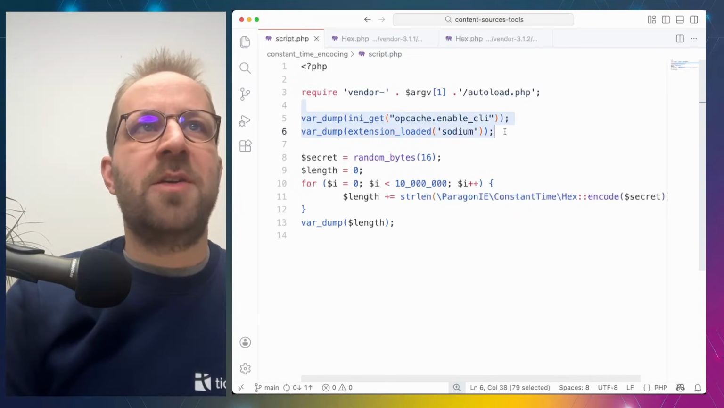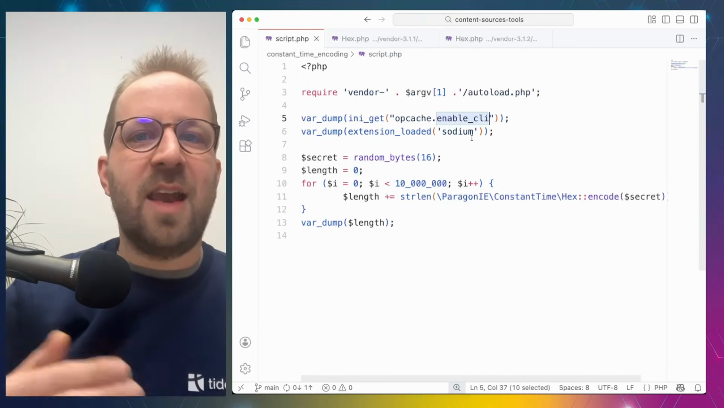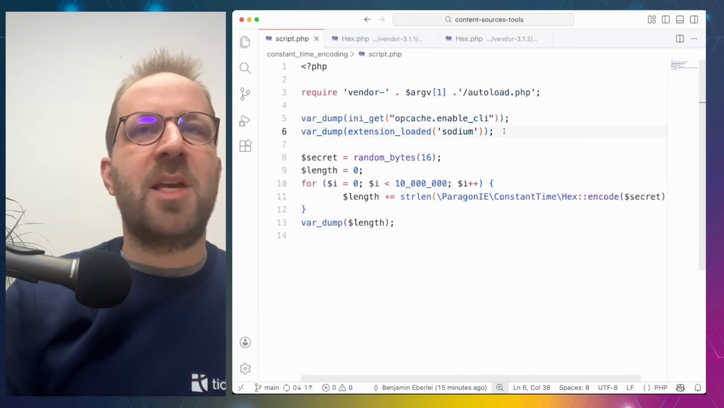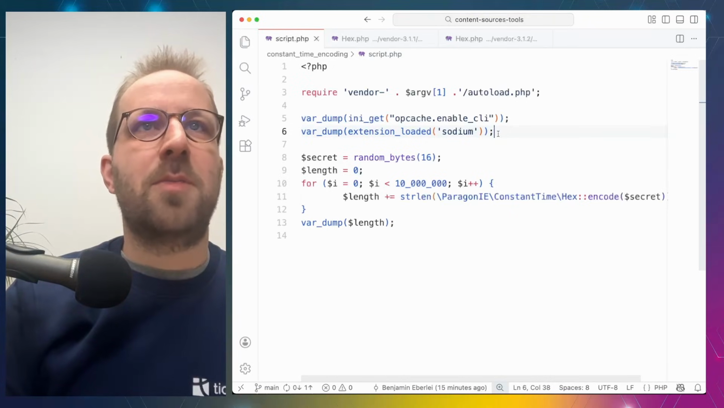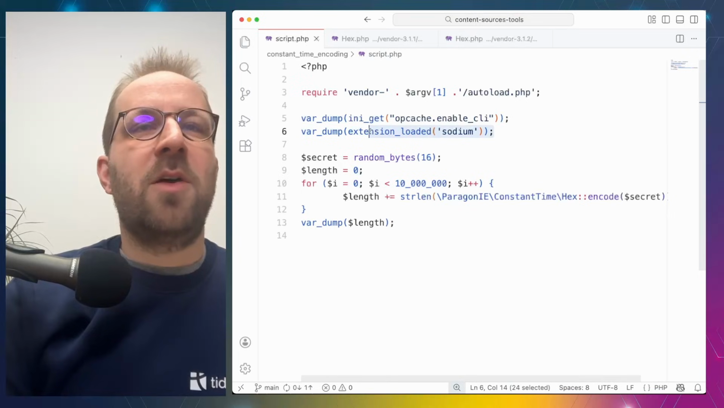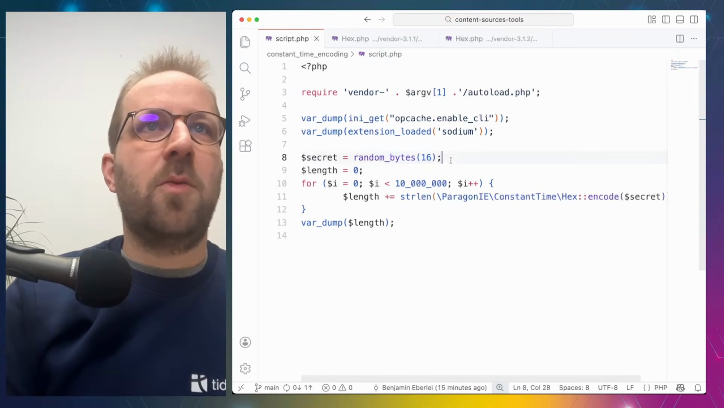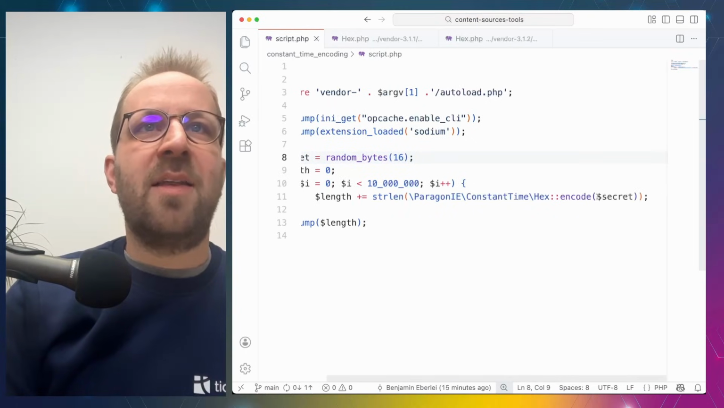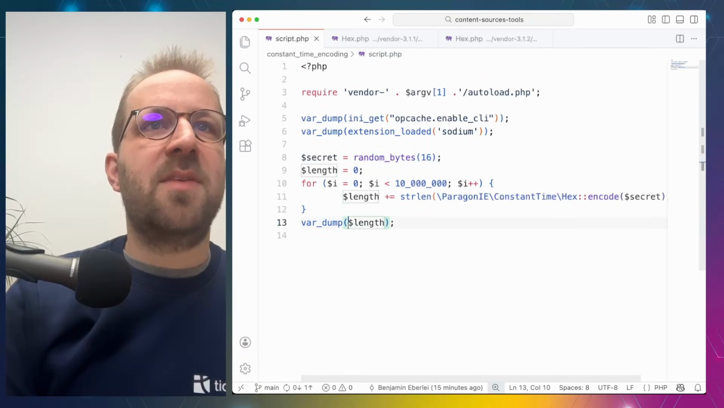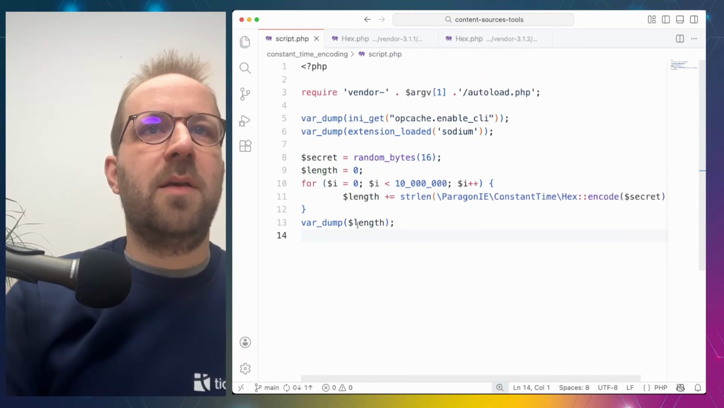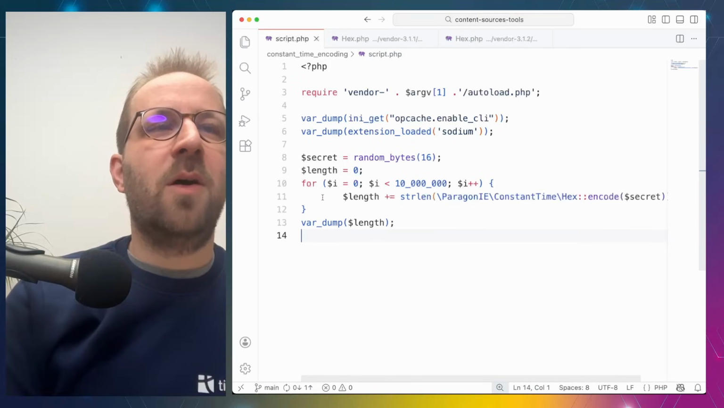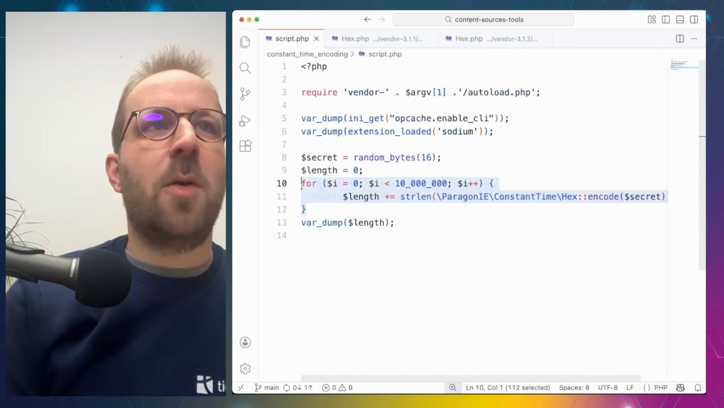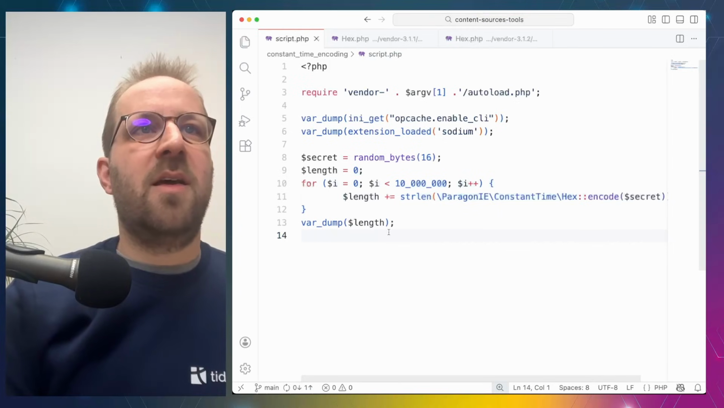We have preconditions, so this only works if we have opcache enabled on the CLI, because this is an opcache based optimization. Without opcache enabled on the CLI, the code is not optimized. And we also need the sodium extension available. So I generate a 16 length random string, and then I encode the string 10 million times, and I also output something so that the opcache engine doesn't optimize this code away because it's not used.